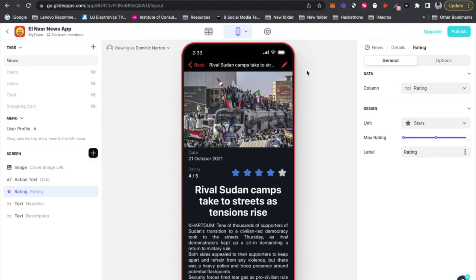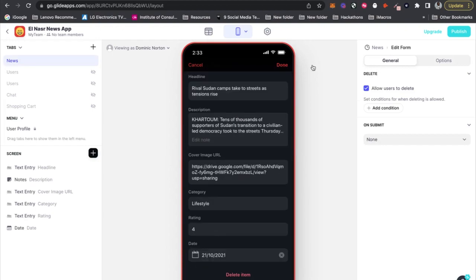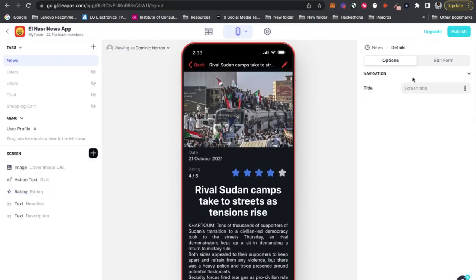So here, currently, users can edit this article, which we don't actually want. So the way we're going to remove this is we're going to click on the edit button and we're going to remove the option to allow users to delete. But actually, we want to go a step further than that. We want to go to edit form and stop users editing. You can add a condition to say users can only edit when their role is an admin, or when they have a certain amount of points, or you can add conditions, but we're just going to stop users from editing.